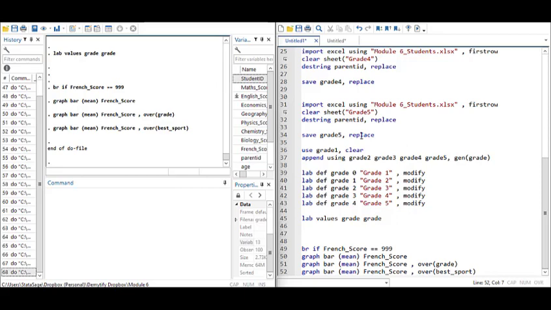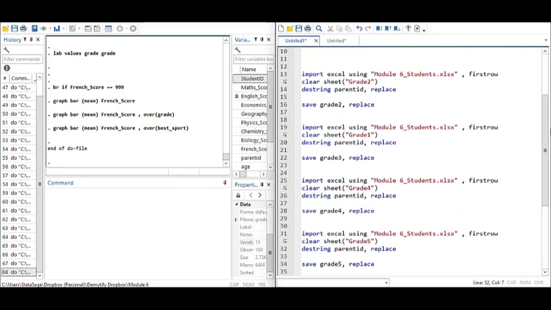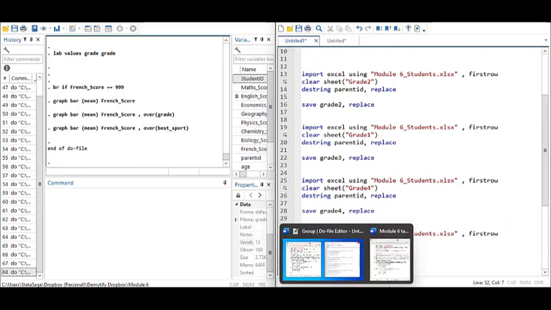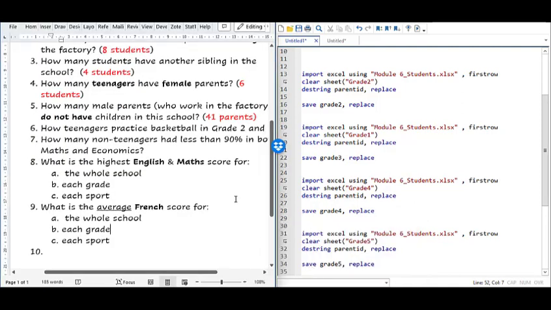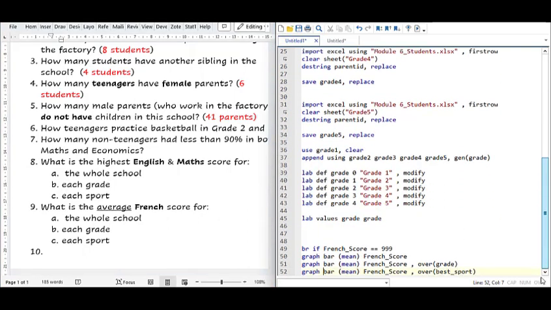We are just looking at the same data set and answering the same questions that we had answered just before. We can answer questions 8 and 9 again using that collapse command. The most important thing is to find the finalized version, which is here, by this time you have appended all of them together. We want to find the highest scores in maths and English.